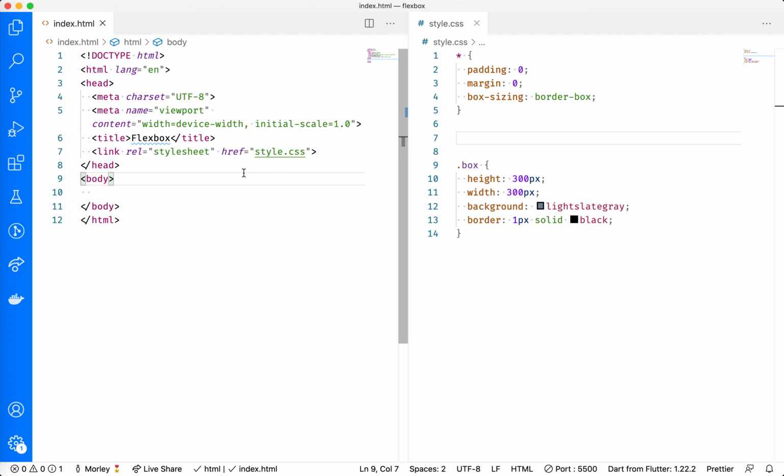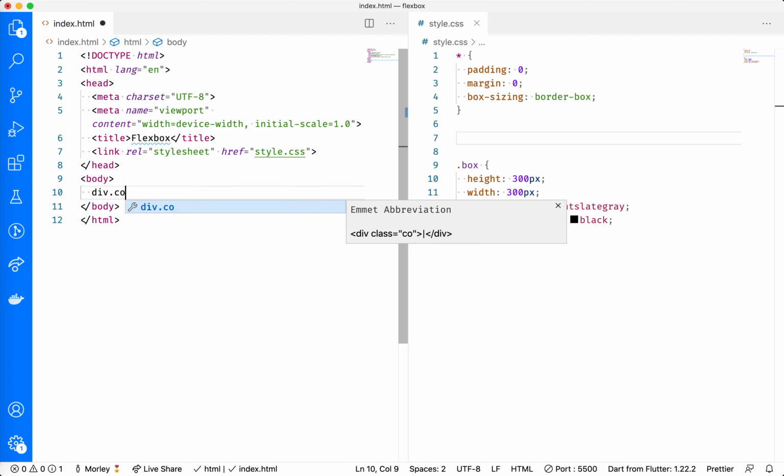In this video, I'm going to show you a different way to position elements across the screen horizontally, and it's going to be called FlexBox. Alright, so the first thing we want to do is create a container div. So I'll say div.container, and we can create the class in a minute.